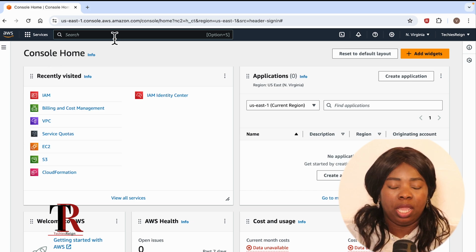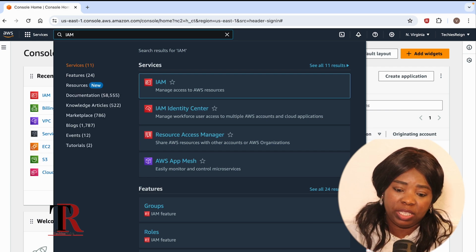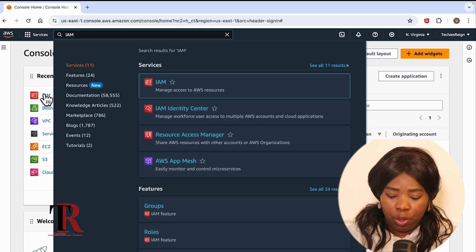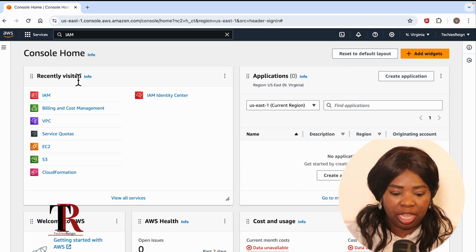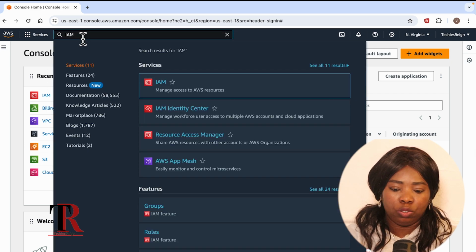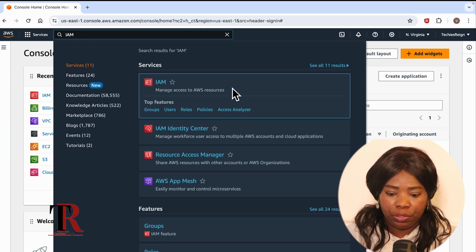When you are on the console homepage, the first step is to search here for IAM. For me, you can see that I already have IAM on my page because I've clicked it today already. You will see recently visited, IAM, billing and all that. We just went through all that. So let me follow the whole thing.